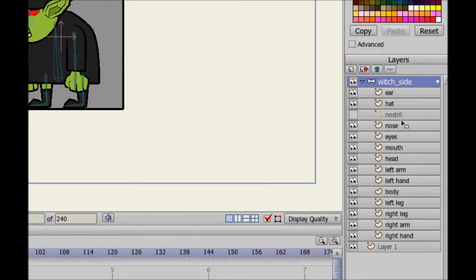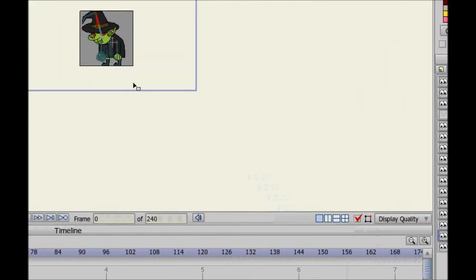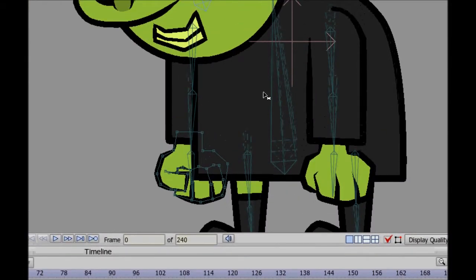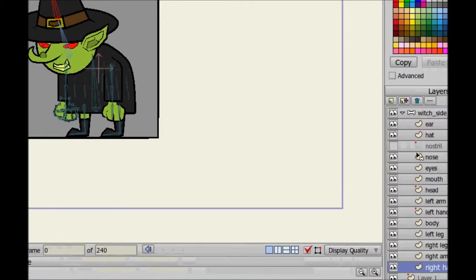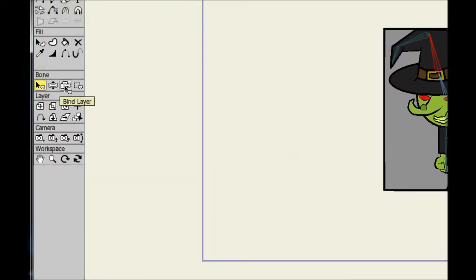If we're going to go down here now, all these individual vector layers are controlled by different bones. Well, they're not controlled by different bones yet, but what we're going to do is we're going to bind each one to a different bone using, I guess, the bind layer to bone tool. Is there a shortcut for that? Dang it, it never shows me the name when I need to know the name.